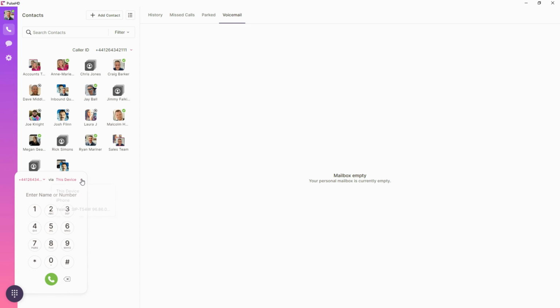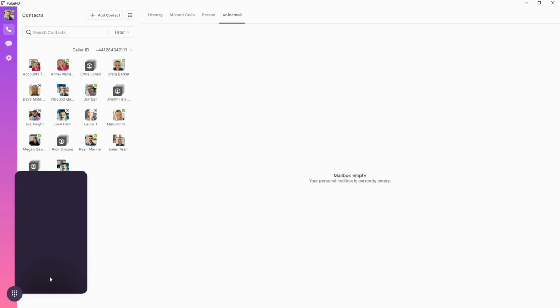Next to this, you'll see the device that you'll be using for this call. You can pick from this device, your mobile device if signed in, or a physical phone if you have one. For demonstration here, we'll use this device. To dial a number, either click or type the number. You can paste a number here too. Click the green phone button or press the enter key to begin the call.